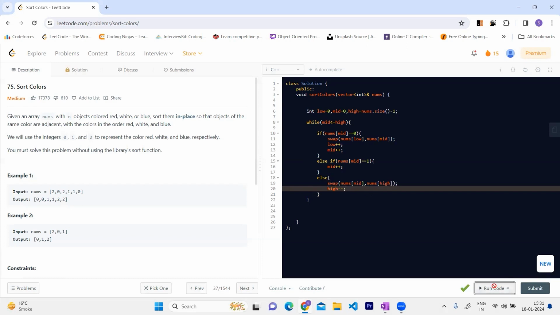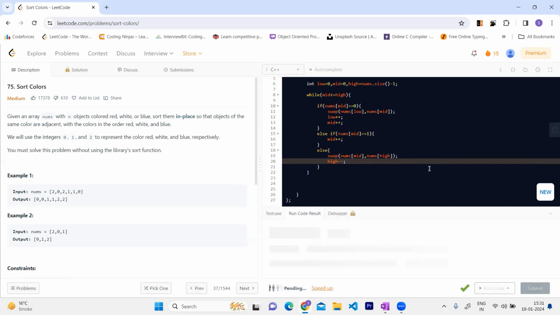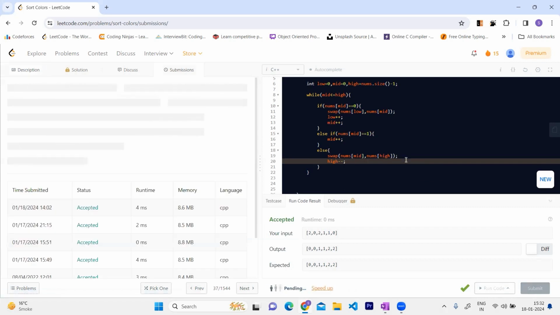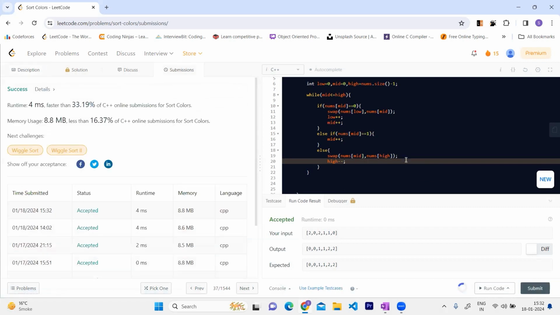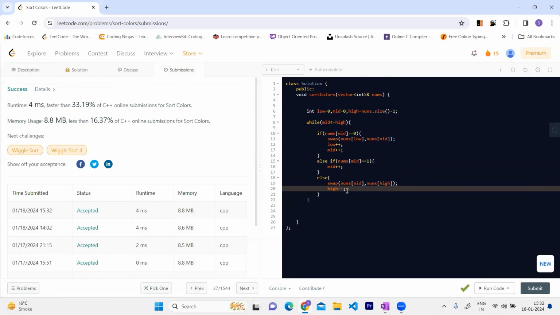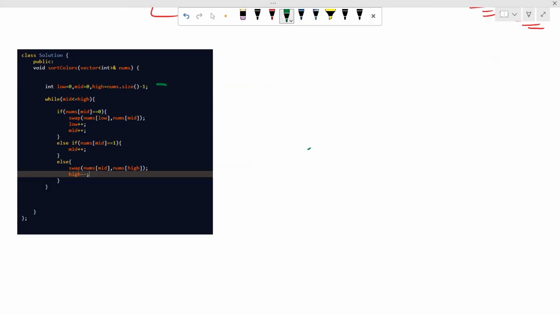Now let's try to run this code. Now let's try to submit this code. This code works perfectly fine, right? Now let's discuss the time and space complexity for the same. Since we are just iterating over the array, it will require big O of n time, right? And the space complexity would be big O of 1.